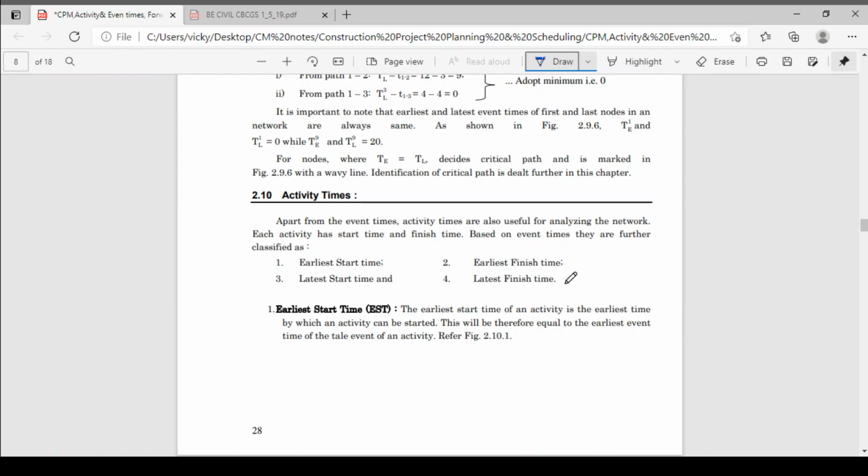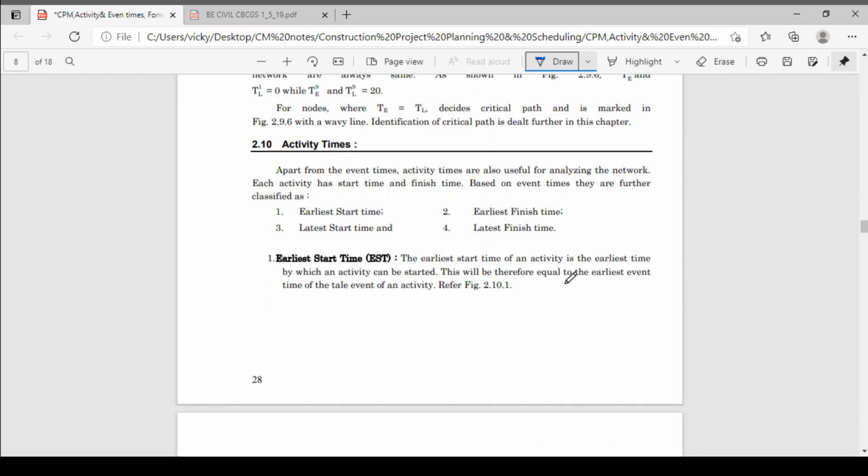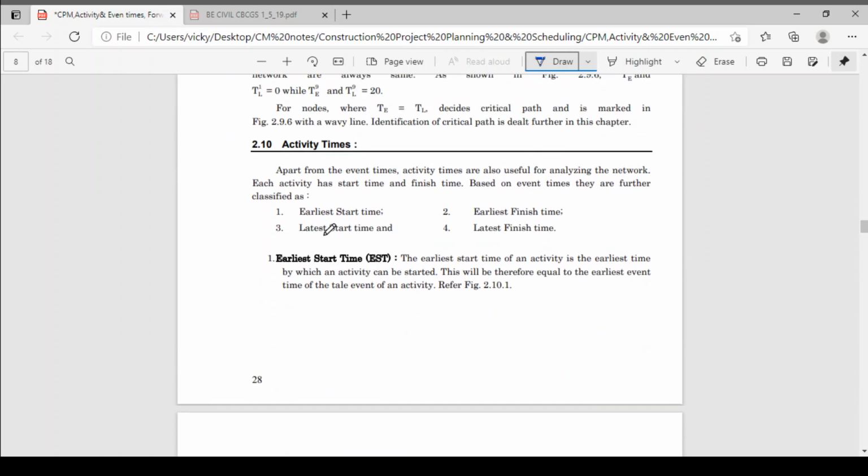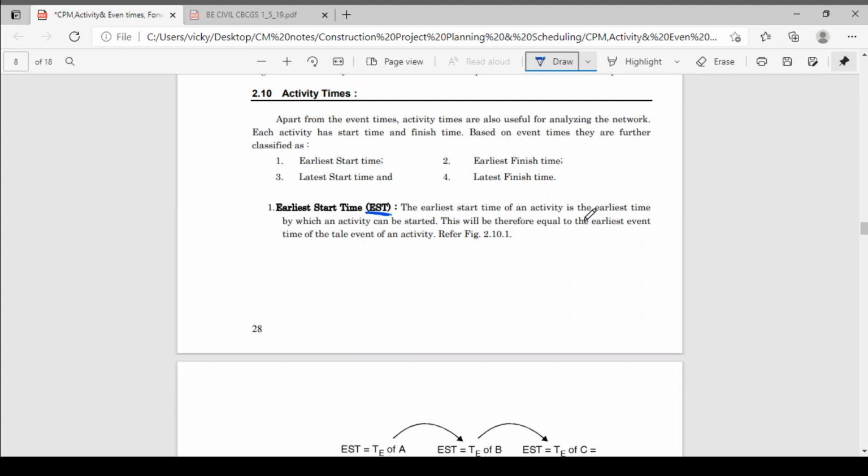And there are only two event times, one is earliest event time and the second one is latest event time. Now, earliest start time. First we will check earliest start time, that we call EST. The earliest start time of an activity is the earliest time by which the activity can be started.